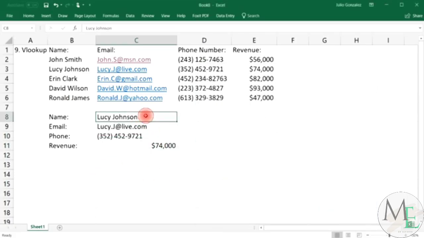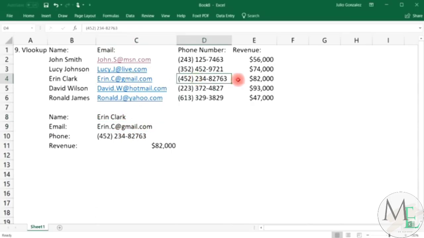So if we change the name from Lucy Johnson to, let's say, Erin Clark, we're going to get all the information for Erin Clark, her email address, phone number, and her annual revenue. So that's how you can use the Vlookup function.